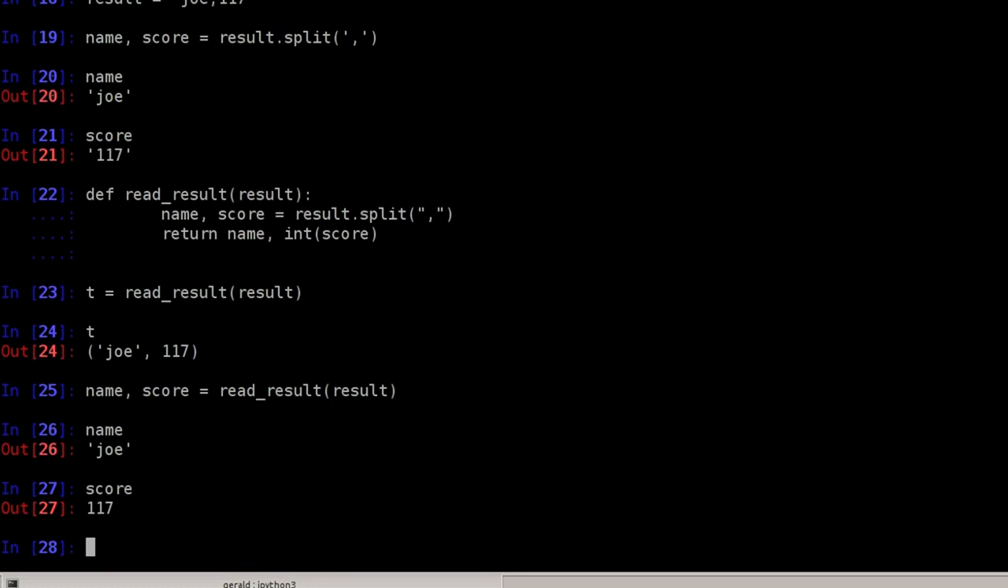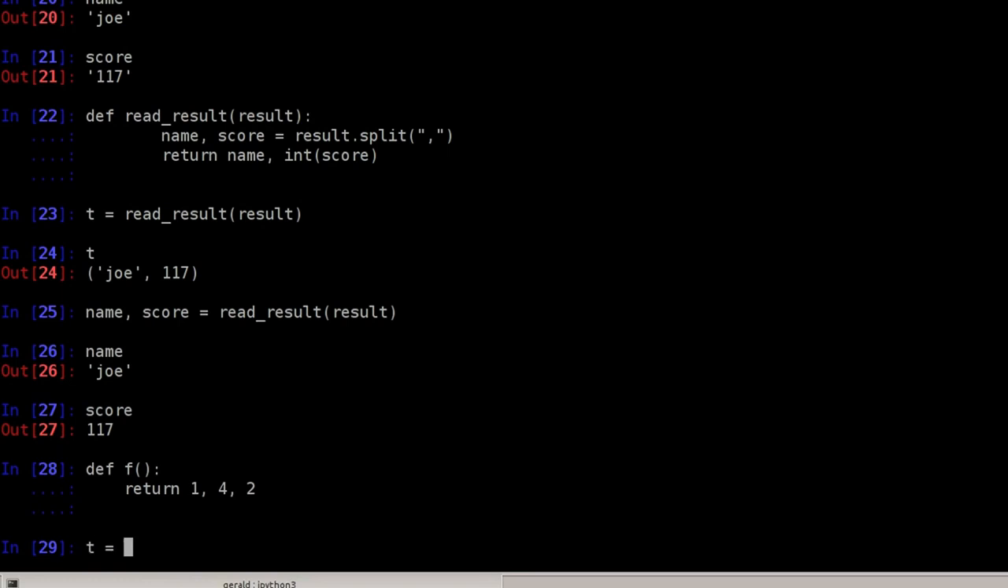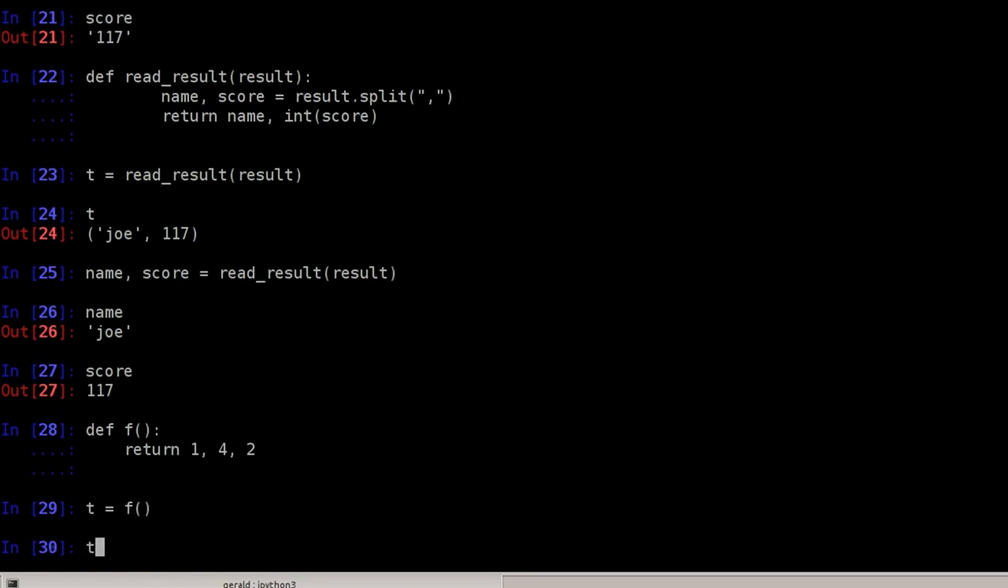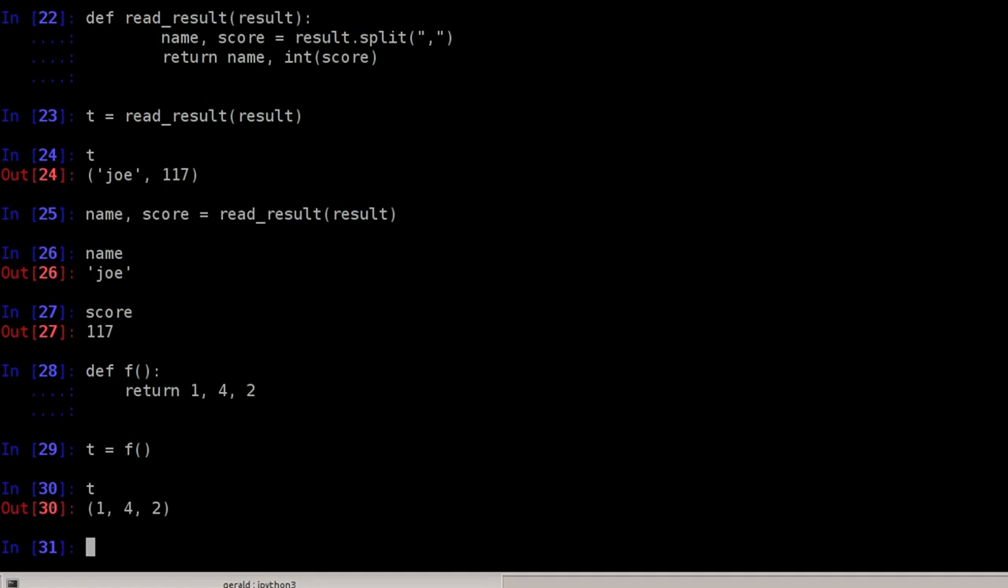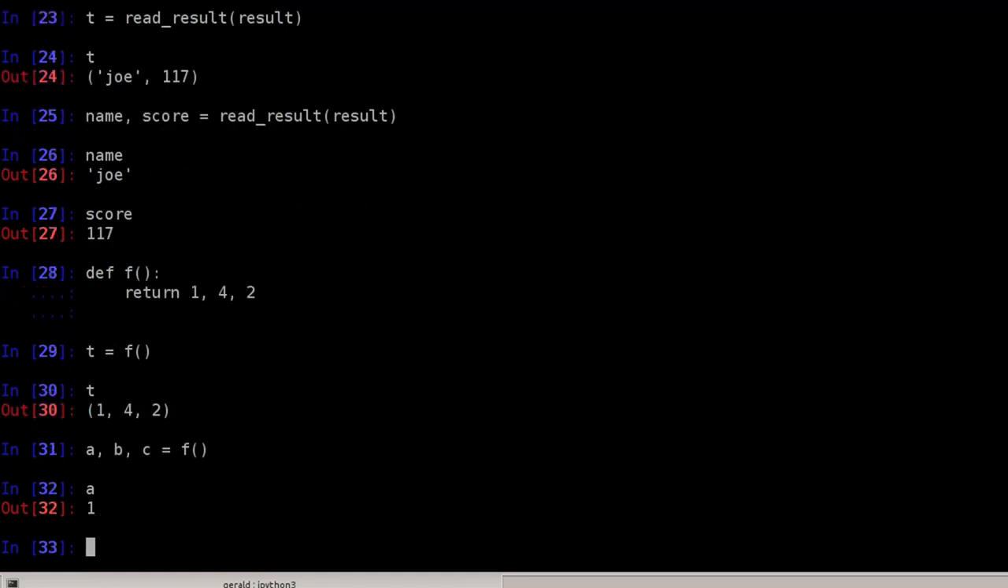If we want to do multiple assignment, we have to be careful to have the right number of variables on the left hand side. So if I have a function that does nothing but return 3 values, I can either say t is the result of f and get everything inside of a tuple, here it is, or I can say a, b, c is the result of f. So this goes into the first variable, this in the second, and this in the third, just as expected.